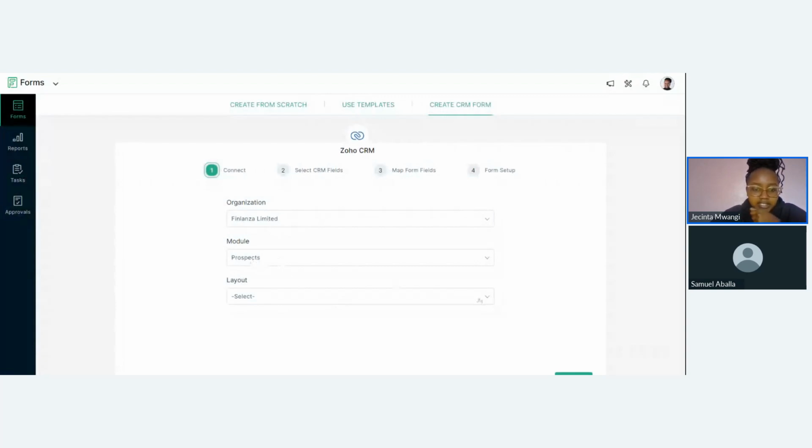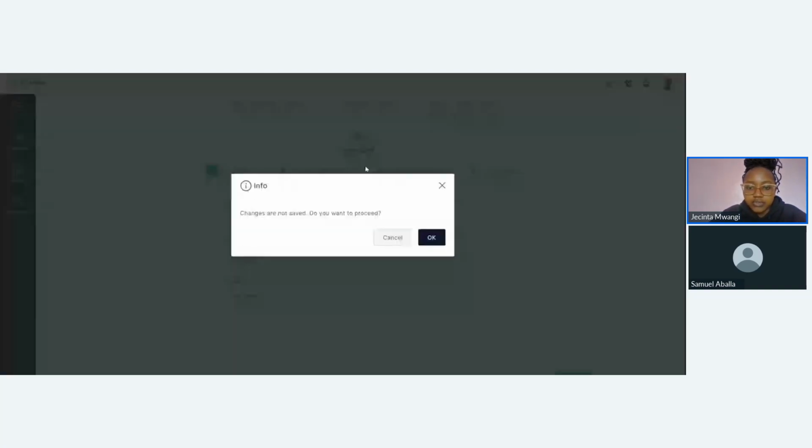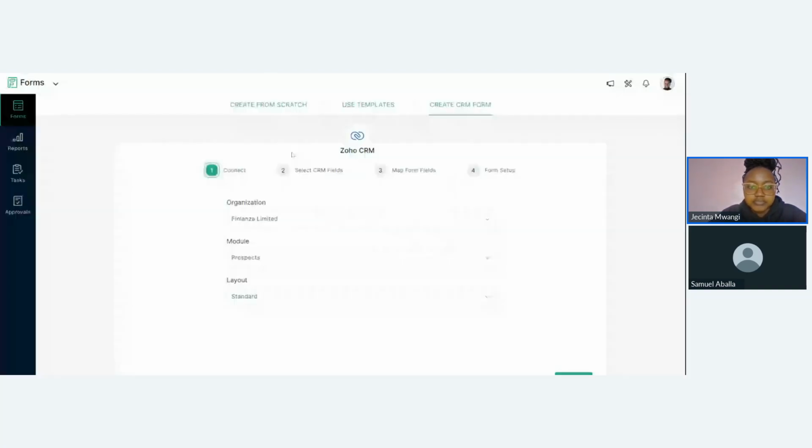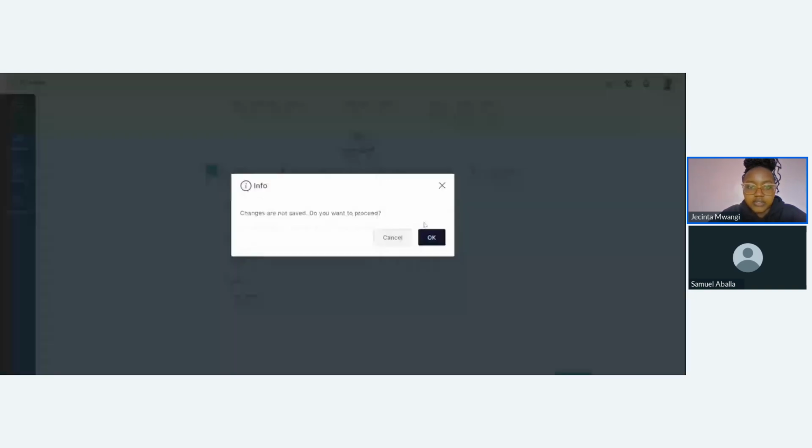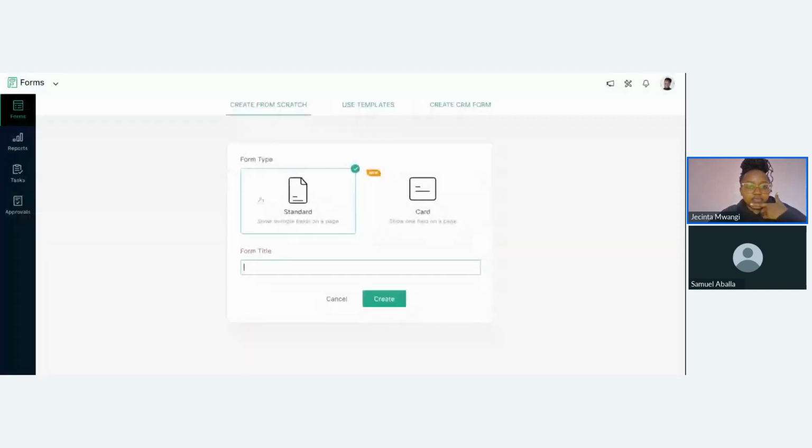And this one just select standard. And everything that comes with this. So you can select the CRM field. So that means if my form has a first name, it will be added to the first name in our prospect module in our Zoho CRM. Okay, so this is all about creating the CRM form for that. Okay, let's proceed. So let's go to create form from scratch.